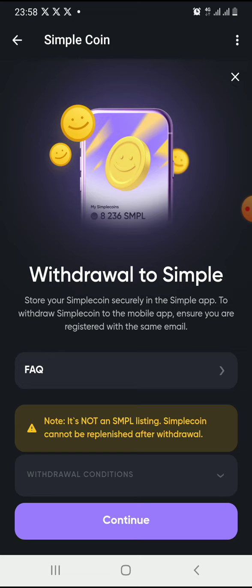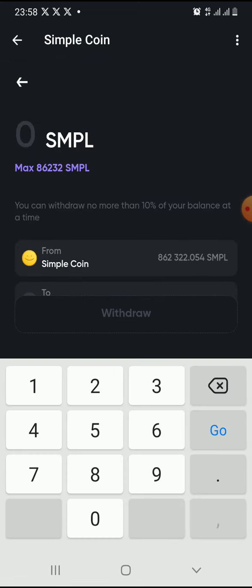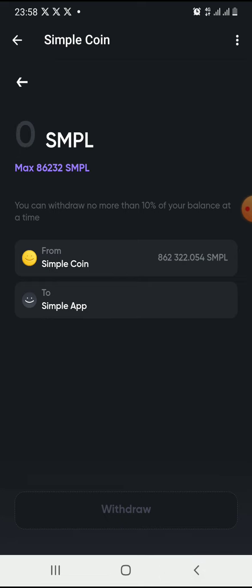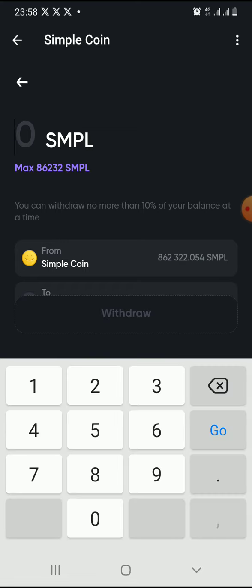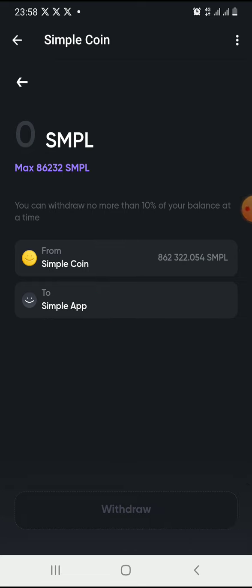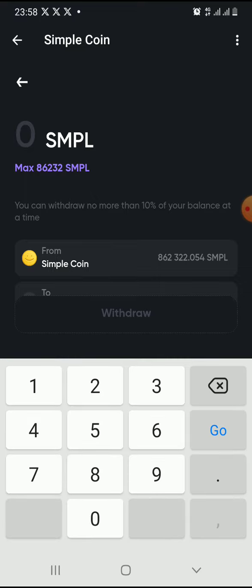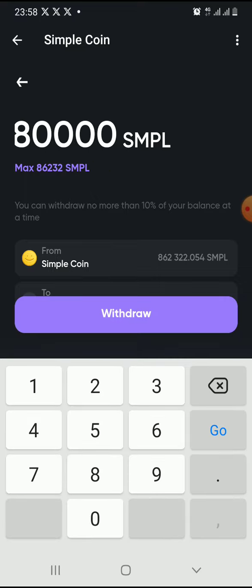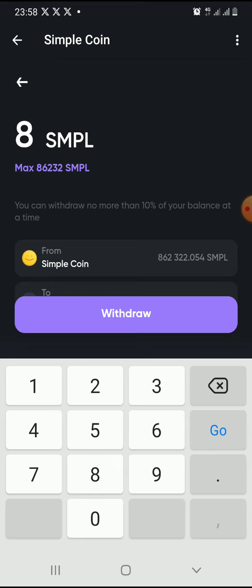Okay, so I click on continue. So 10% of, so what I can withdraw is this. So let me put this, what I can withdraw according to what I'm seeing here. For compare, 10% of what I have, this is what I can withdraw. Let me just put 80,000. Let me say 6,000.